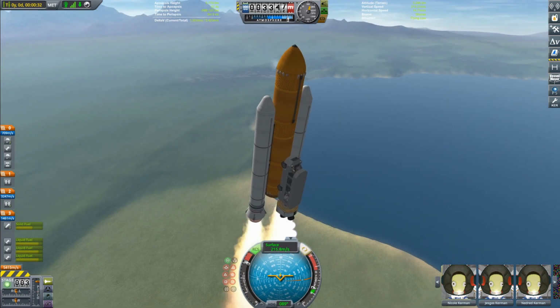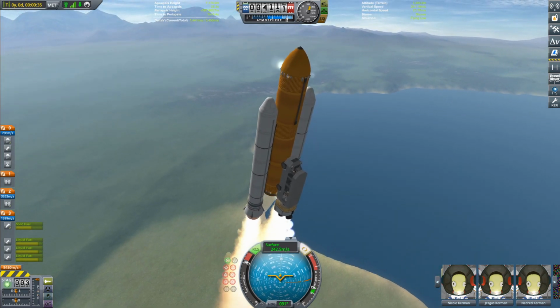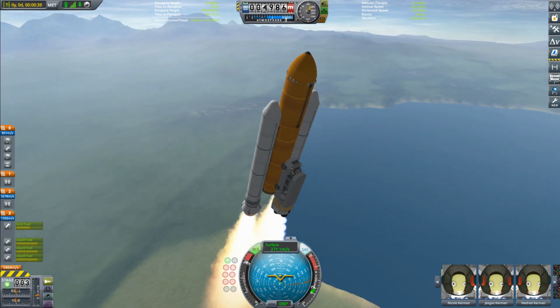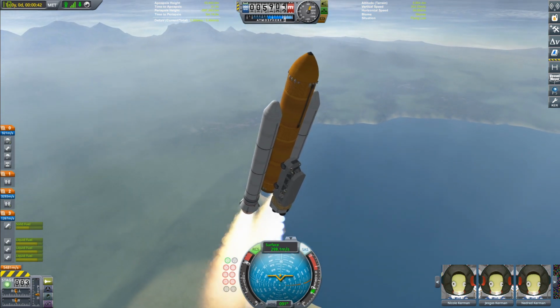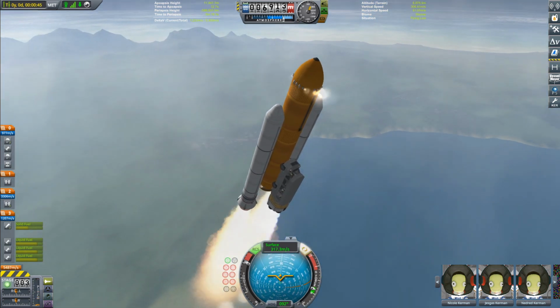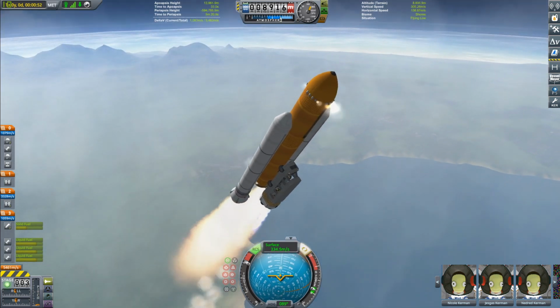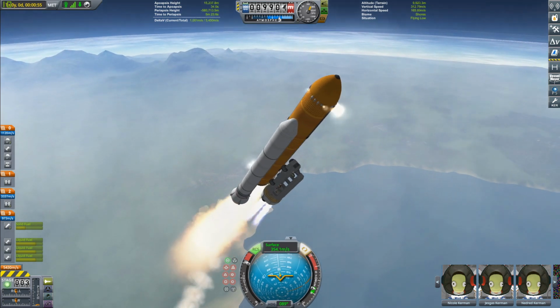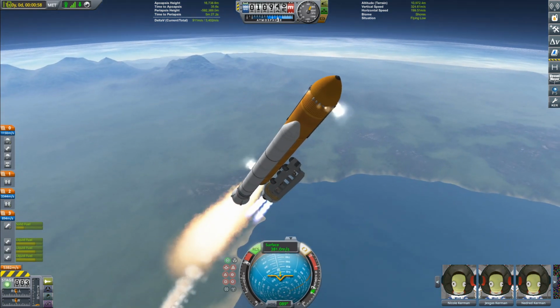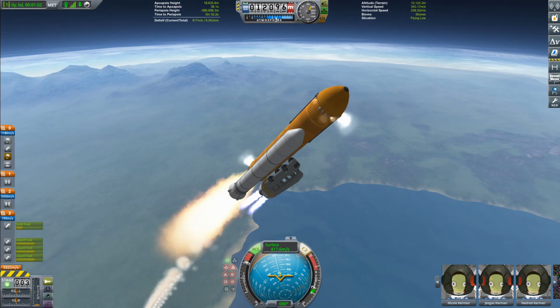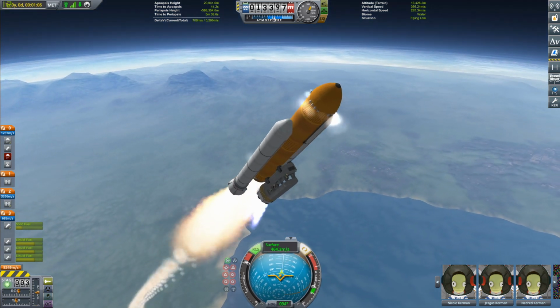I did put some RCS ports and Vernor engines and those things on the top and bottom of the orange tank. This thing is not, as you could guess, very aerodynamically stable, so it does need a little bit of help staying stable, especially as it gets into the later parts of its burn. But yeah, everything is going totally normal.